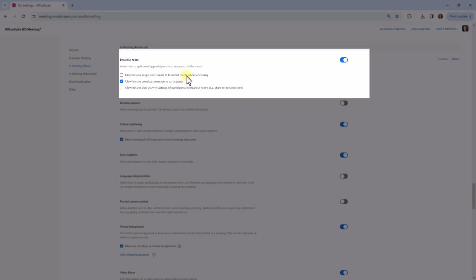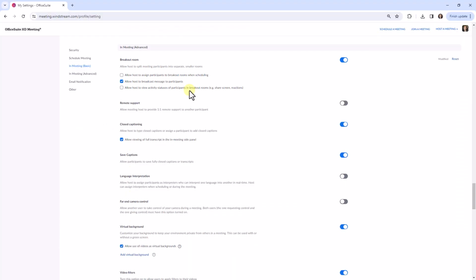Click the first box if you want to assign participants to a breakout room when first scheduling the meeting. The second box you will most likely want checked so you are able to send messages to your participants. And then you would want to click this last box if you want full visibility of the activities occurring in the breakout rooms.